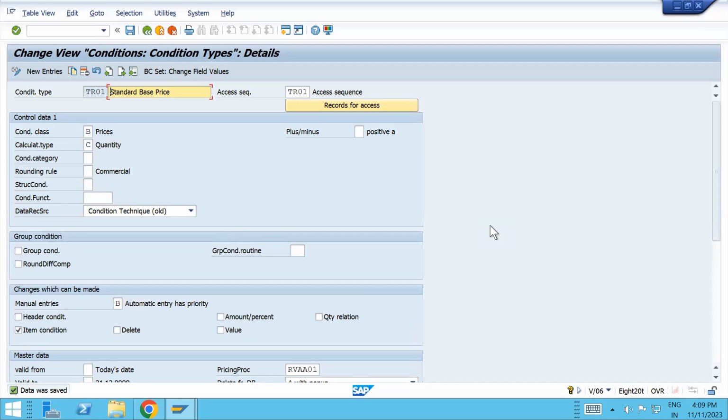Condition type controls. Make a heading. Are you there, guys? Yes, sir. The first field, access sequence.